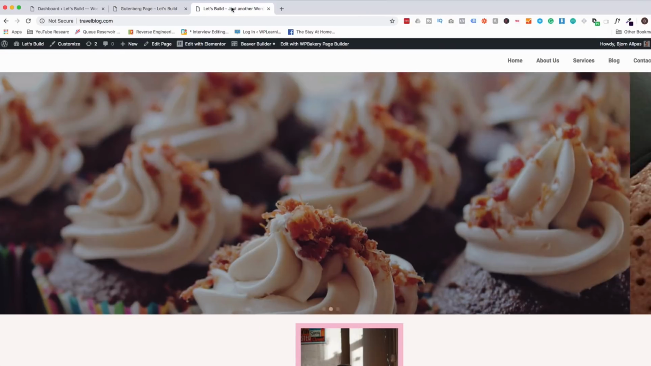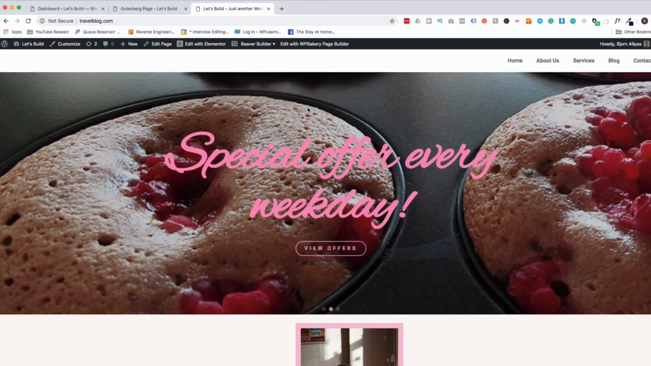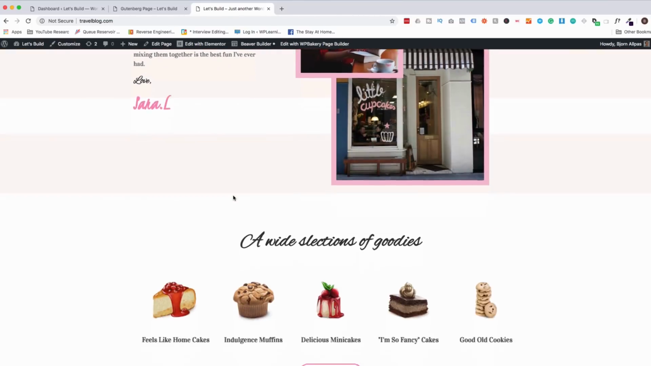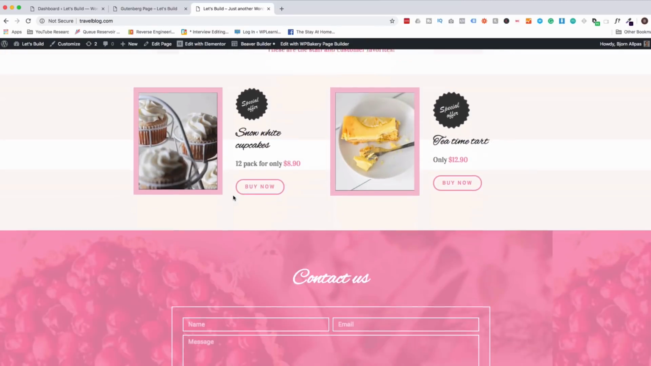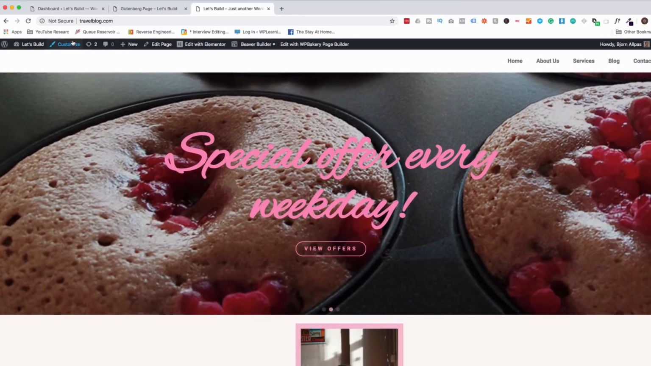And I also created an Elementor page. This is just a template from Elementor. I want to see how much of the text on this page the plugin can pick up and translate for us. So to get started, let's install the plugin.